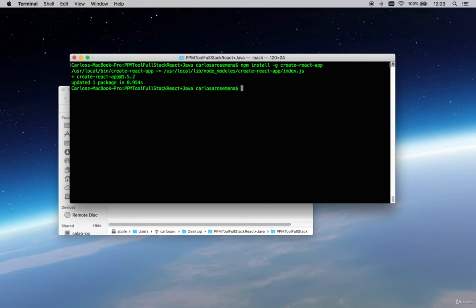So now that we have this and that we are on the right folder, what we're going to do is use the command create react app, then a space, followed by the name that we're going to give our React application. In my case, I am going to name it ppm tool react client. You can name it whatever you want, okay? This is just a name that I'm going to use.